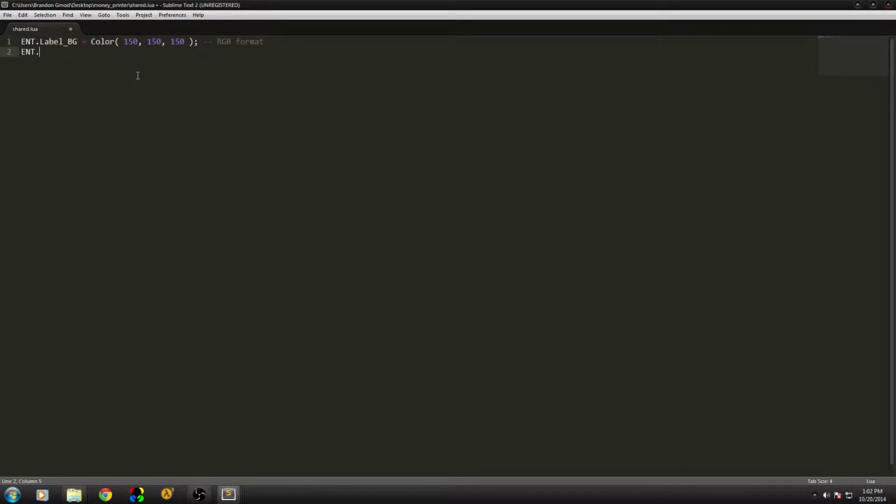Next, we're going to type in ENT.Label_Text_Color equals color_black, all lowercase. Then ENT.PrintName, capital P, capital N, along with the label text color, which will be capital L, capital T, and capital C. Label_Text_Color equals color_black. That C is supposed to be lowercase in color. Right there, not this one. This is supposed to be uppercase.